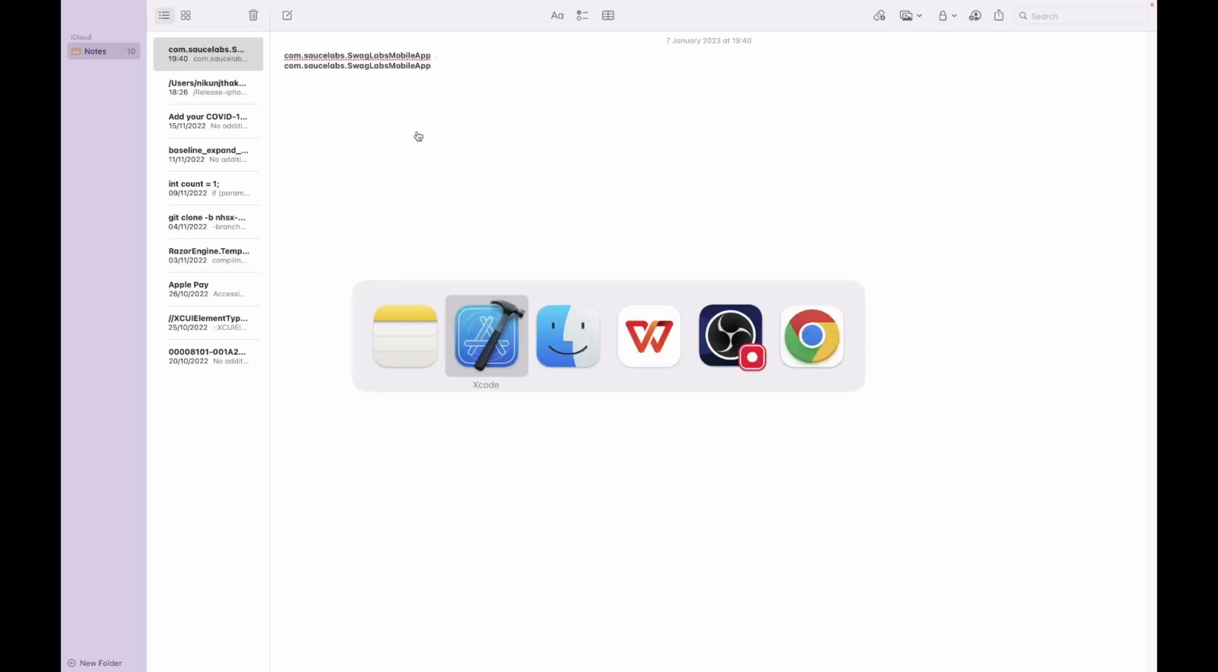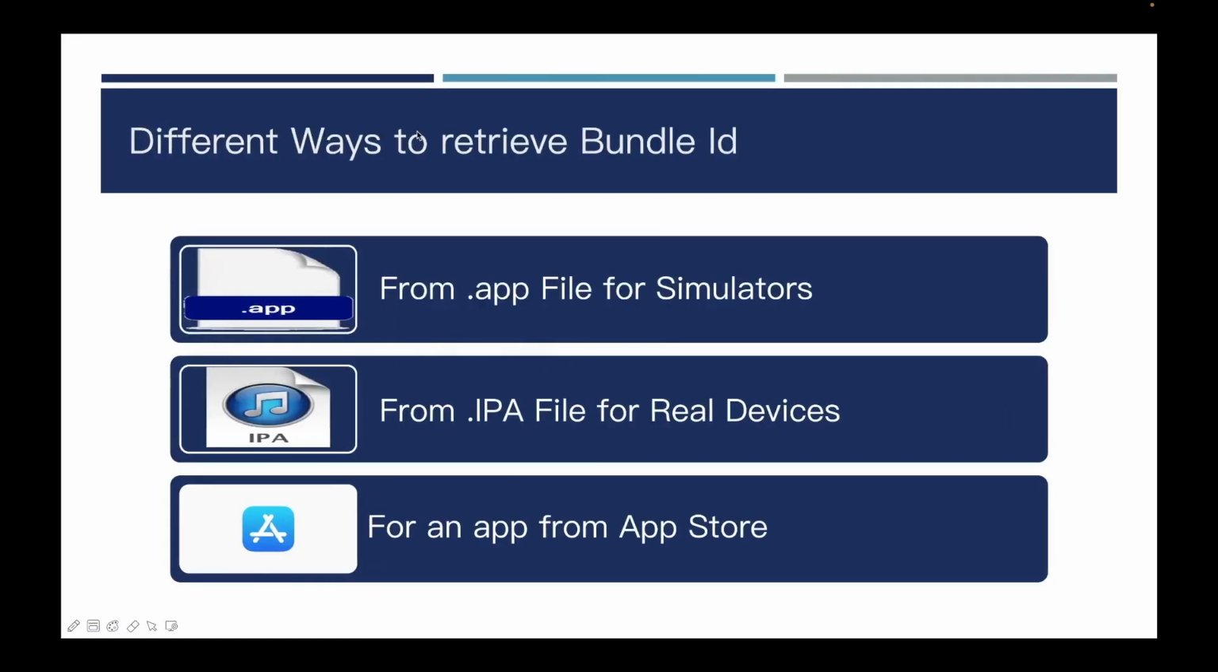Now let's see the third case, in which your application could be in the TestFlight app or in the App Store. In that case, how do we retrieve the bundle ID? For example, let's take the example of the WhatsApp app, which is a very common app we have. We will try to find the bundle ID of this WhatsApp app.